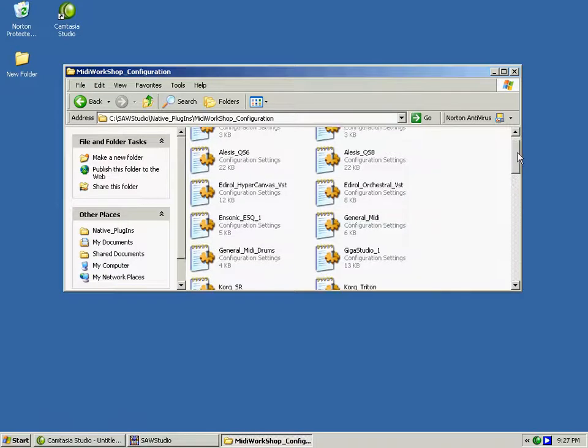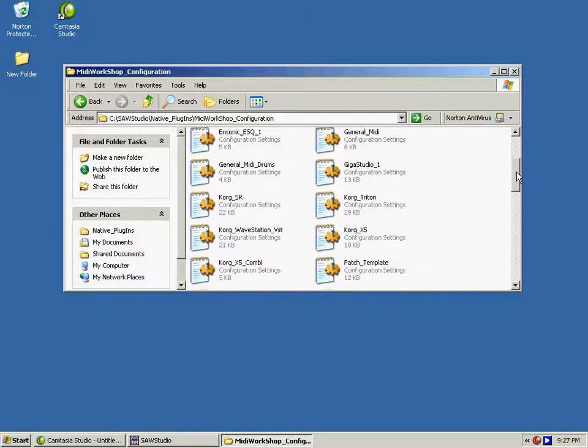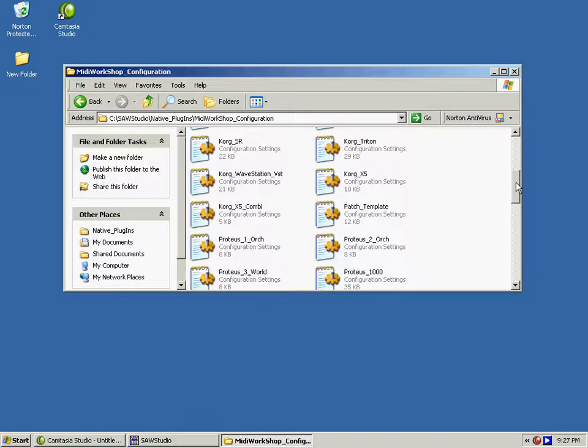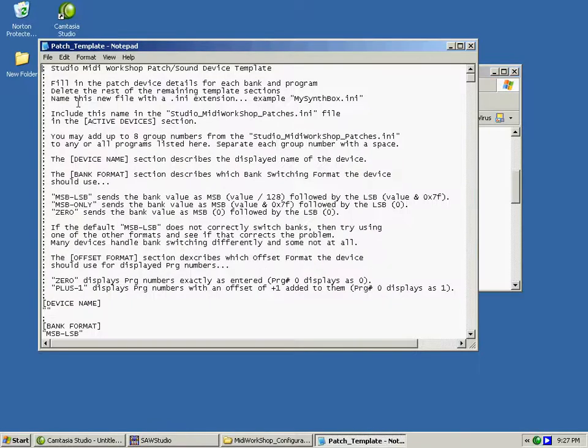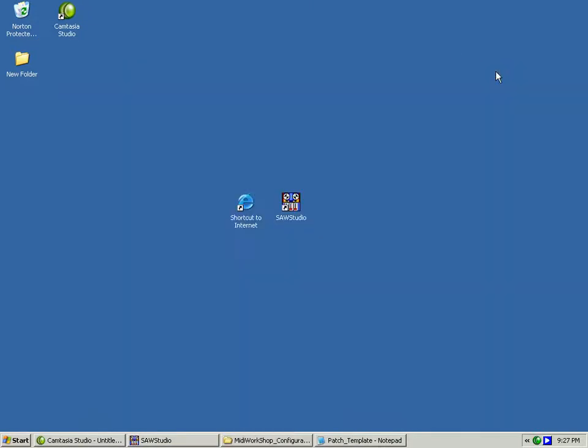Okay, here are a bunch of INI files that come with Midi Workstation, and maybe one of these is your particular device, synthesizer or tone generator. My Yamaha S80 is not in here, so I have to make the INI file for it. Okay, I'm going to show you how to do that. Find a file called Patch Template. It will be in there. Double click, open it up. Now just minimize it and minimize this window.